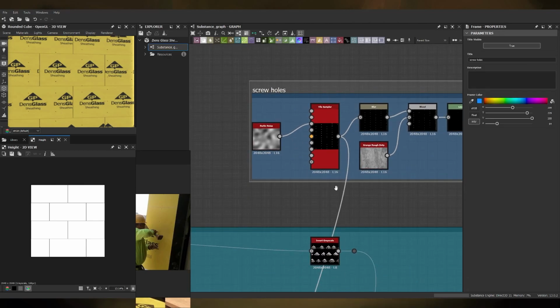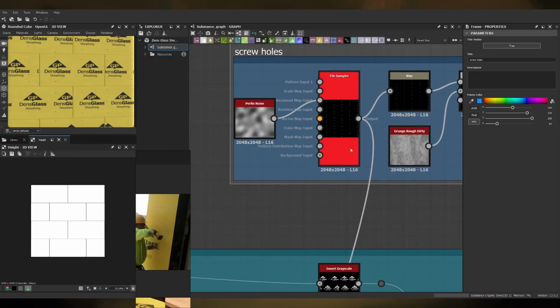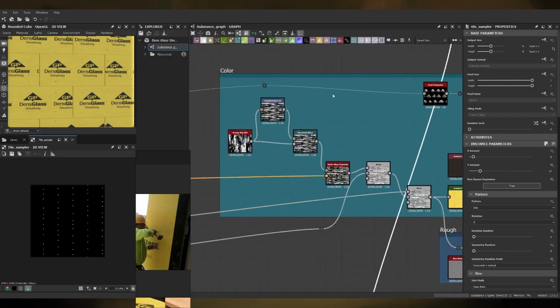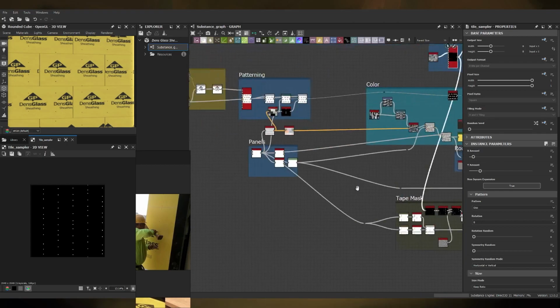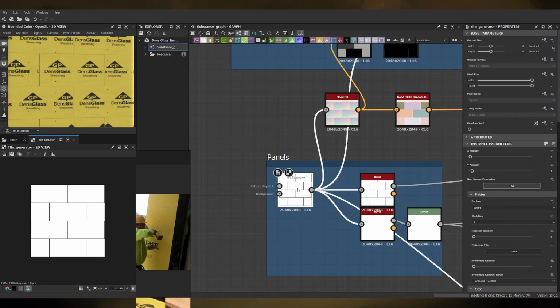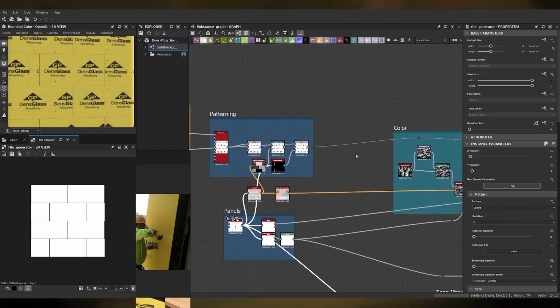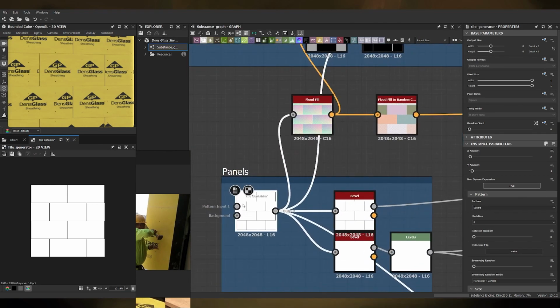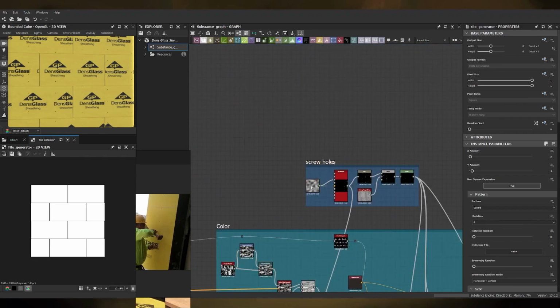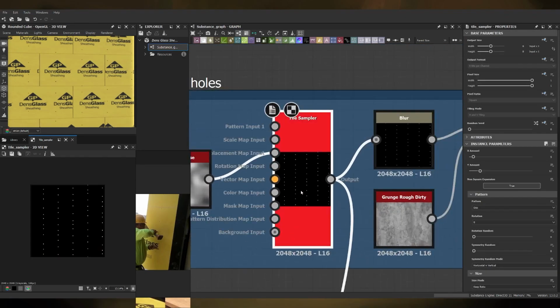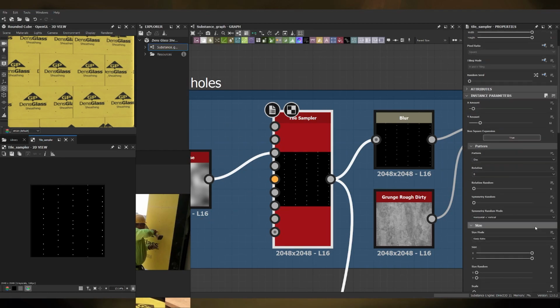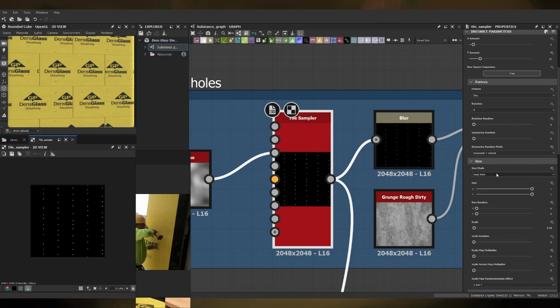So we go for a different tile generator, this time the tile sampler. And this one is basically the same as this. The tile generator is cheaper. It has 2 inputs, a pattern and a background, whereas the tile sampler is crazy. It's got so much more usage, but the usage that we need for this one specifically is the size mode, keep ratio.